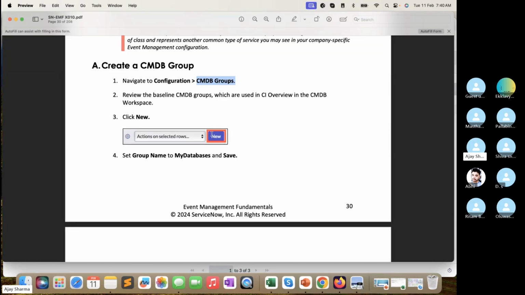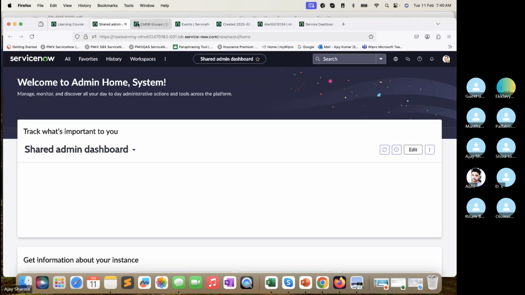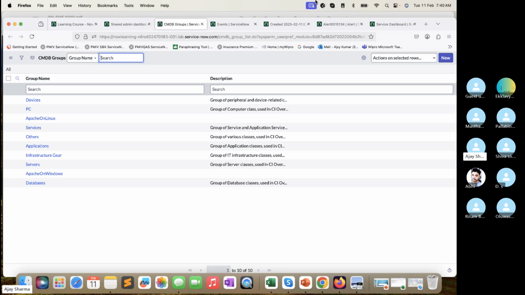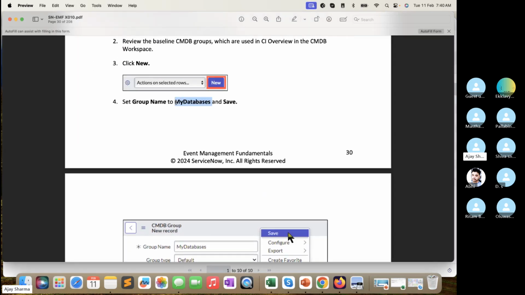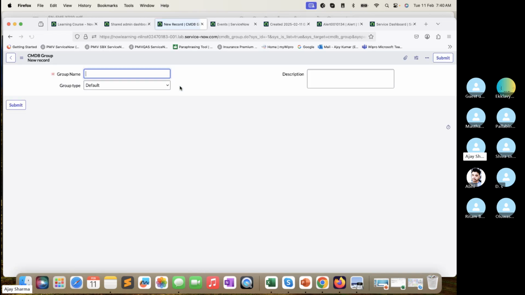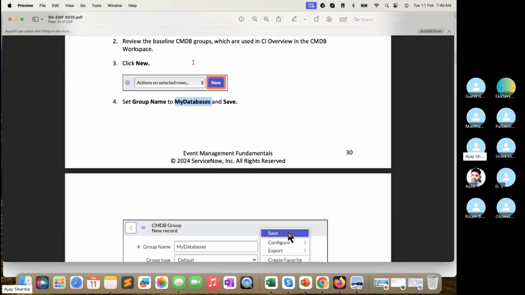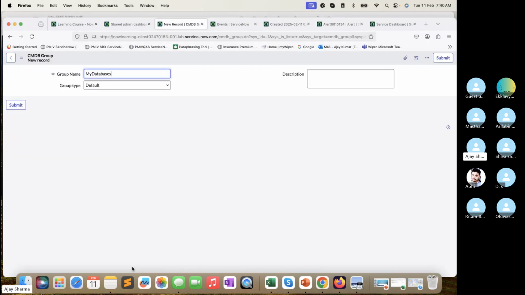Okay, so let's move to the CMDB groups. Here they say click on new, set the group name, my databases. Let me copy this, go here, and click new. I think we have already created CMDB groups, and now we are creating them again, but this is how we are going to utilize them in the dynamic CI groups, which is part of service mapping. Let's submit.